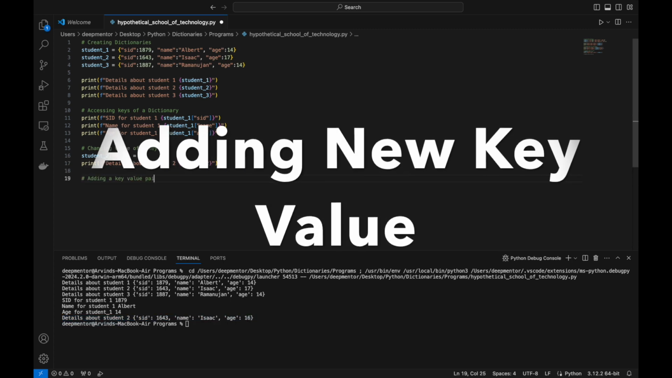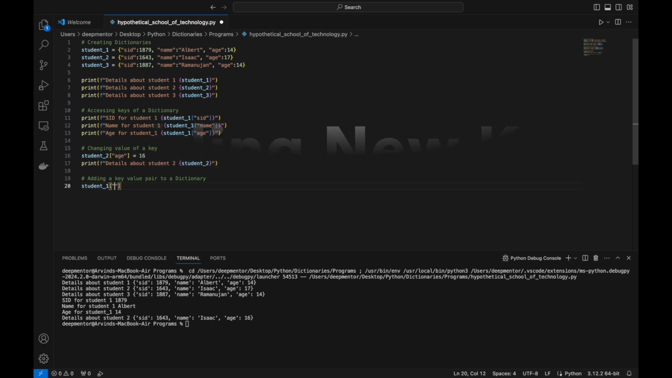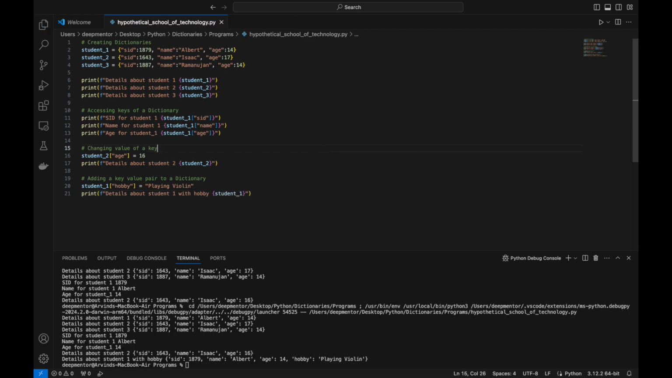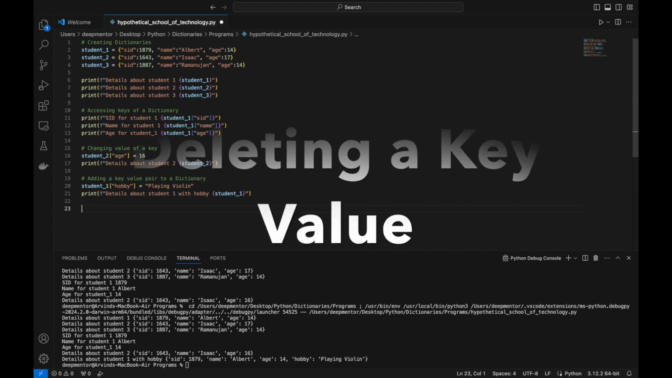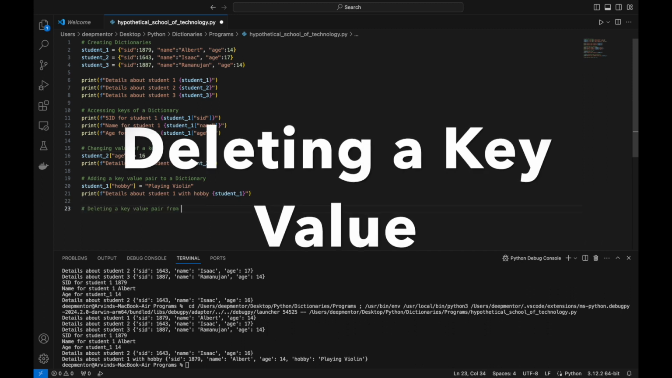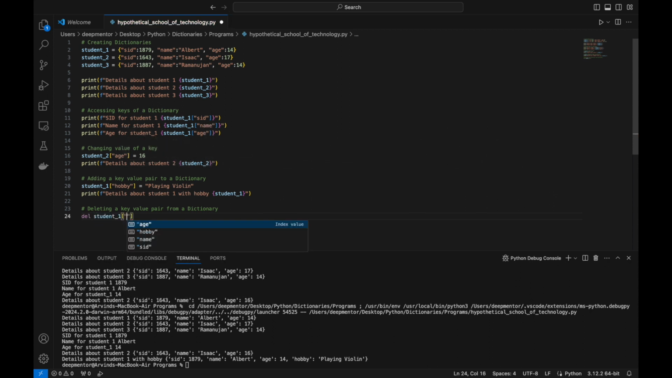The process of adding a new key value pair to the dictionary is the same as modifying a key. We need to assign a value to the key in the dictionary. So, as you can see, there can't be two keys with the same value in a dictionary. If we try to use an existing key while assigning a value, it will just overwrite the previous value. For deleting a key value pair from a dictionary, you can use the del statement.